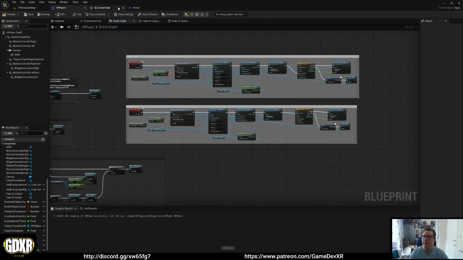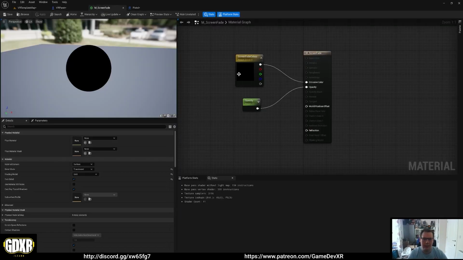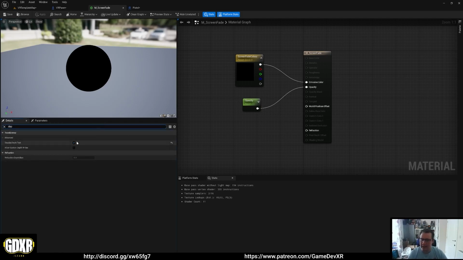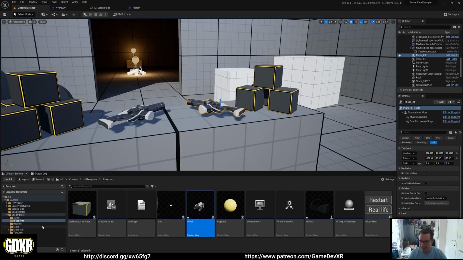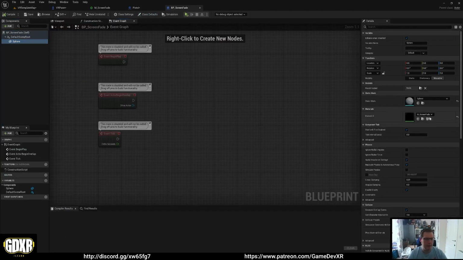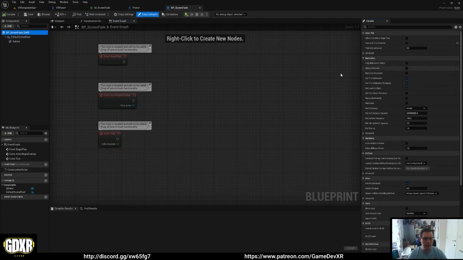So we have a screen fade material, which has color and opacity parameters, set to translucent and unlit with two-sided and depth disabled, or depth test. Which one is it? Disable depth test set to true. Then we have a blueprint, which contains a sphere mesh with the material set to screen fade, and our blueprint has tick disabled.